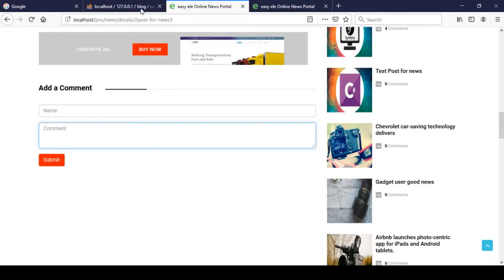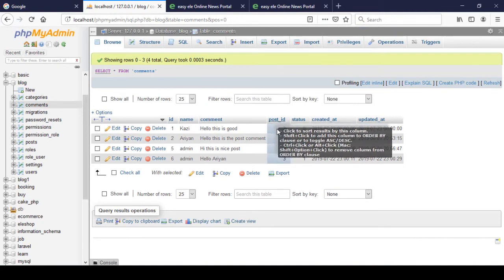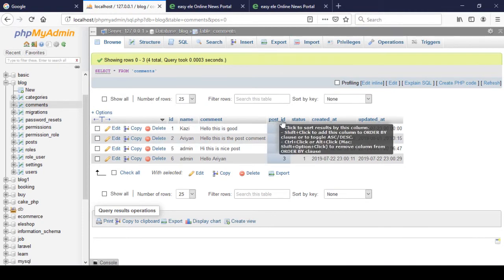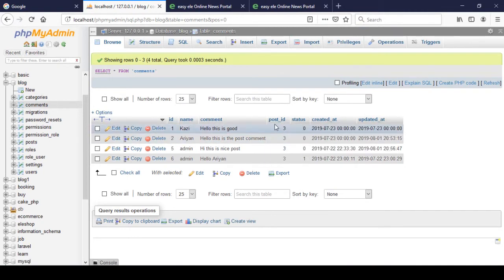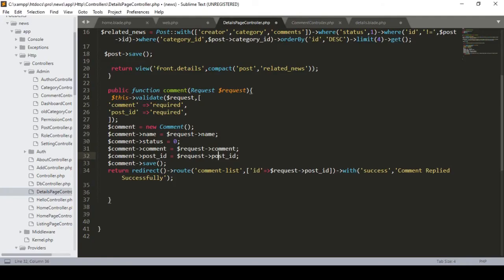If you go to our database, you can see there is also a post ID, which means this is actually post number 3. So this post will be matched with our post ID. That is what we have to do, so for that reason I am defining it here. After that I want to save it, and there I also define that the comment status will be 0. That means when this data is saved, by default its status will be 0.